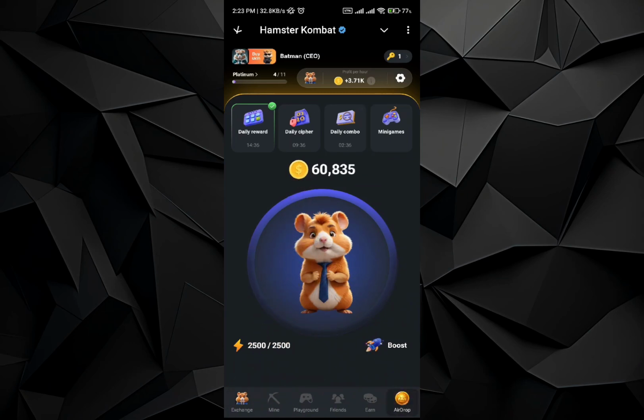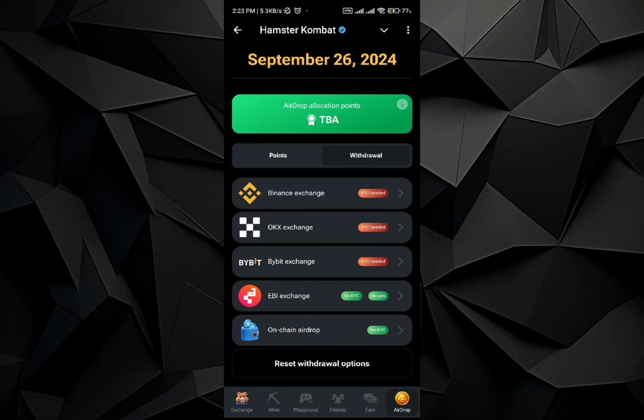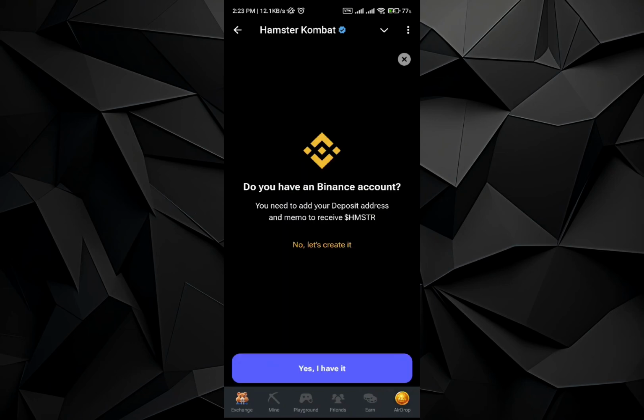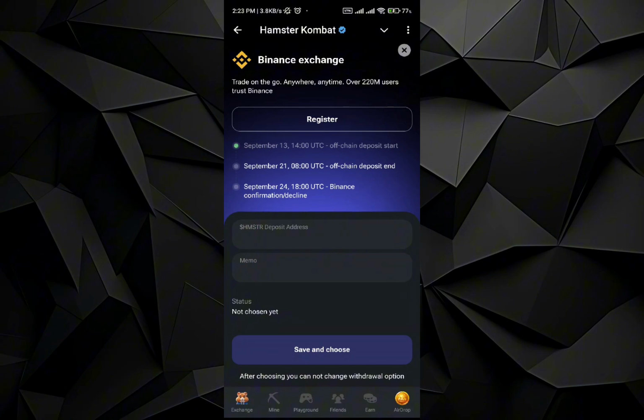Now open up the Hamster Kombat application. Go to the airdrop menu on the bottom right corner. In the airdrop menu, select Binance, and in Binance, just connect your Binance account. So that's how you can connect the Trust Wallet with Hamster Kombat.